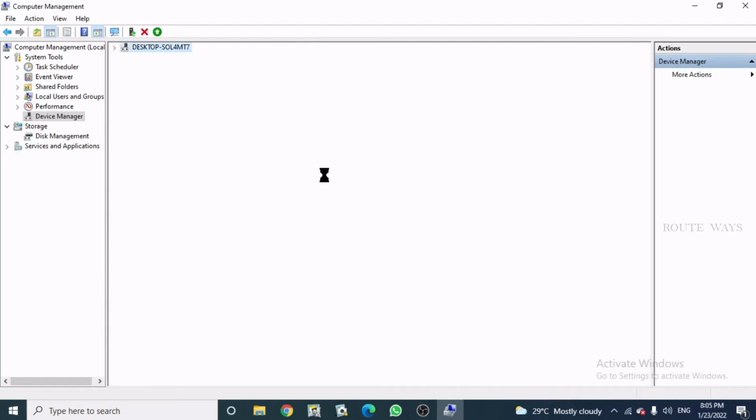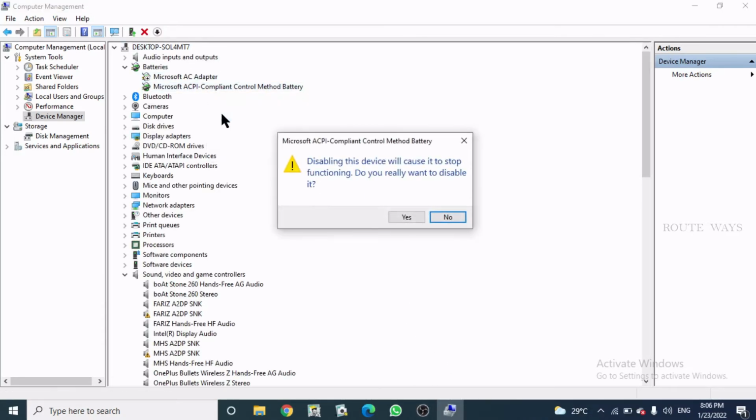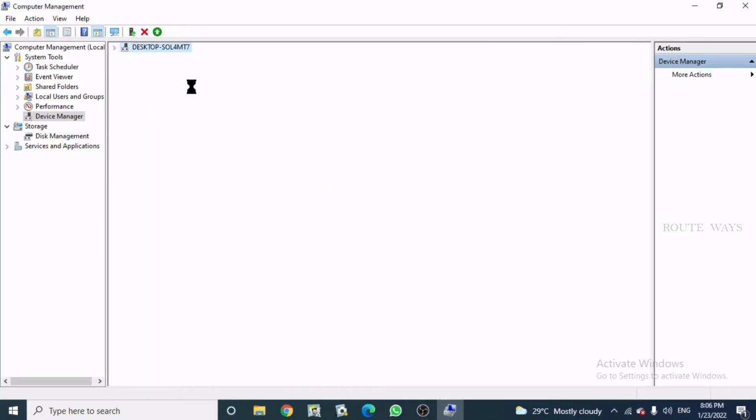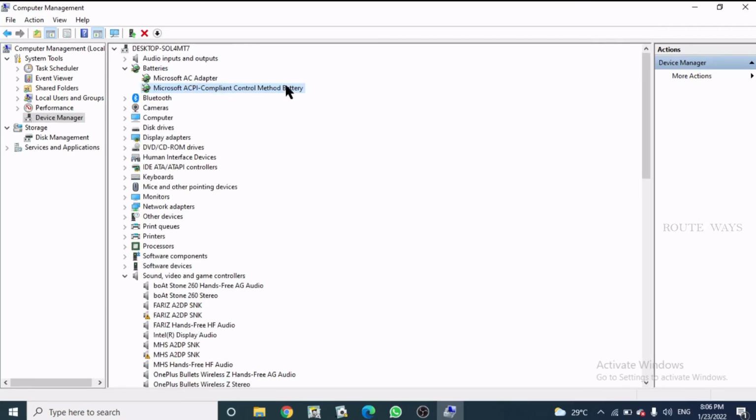Right click on each second one and disable. After disabling both of them, again right click on each of them and enable. Same procedure, enable the second one also by clicking the right click. Okay, by doing this much step we can see that the battery icon will be appeared in the taskbar.